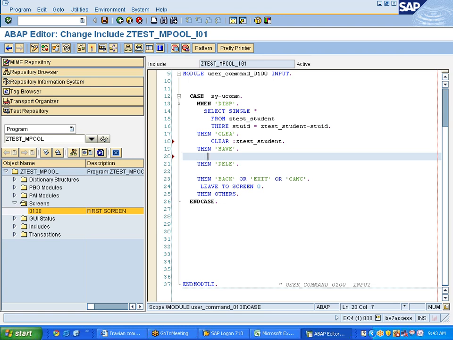The user will fill it and click on save, correct? Yes, sir. Then what will you write here? Modify the database table name from work area. Modify database table from work area. That syntax you need to write. Yes, sir.